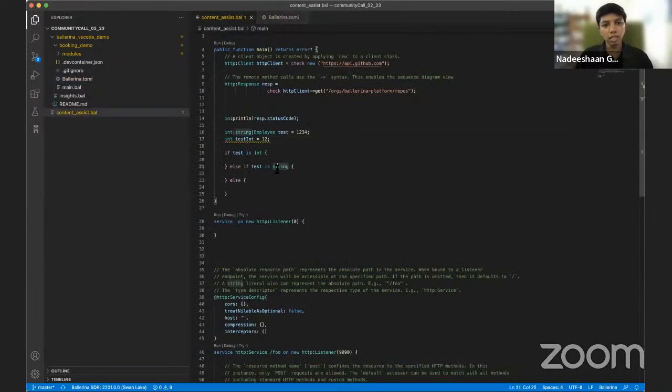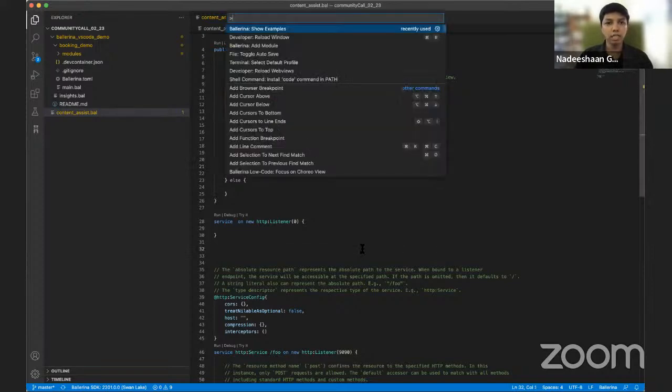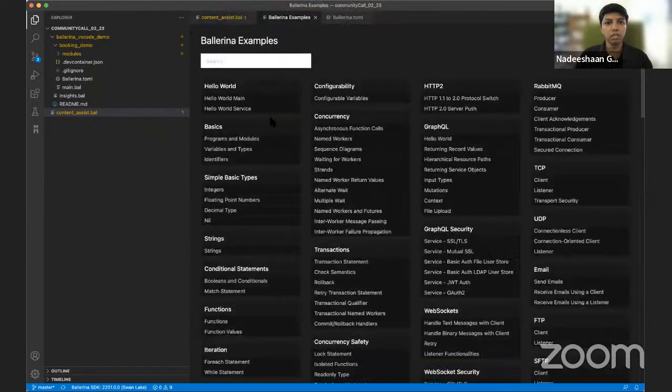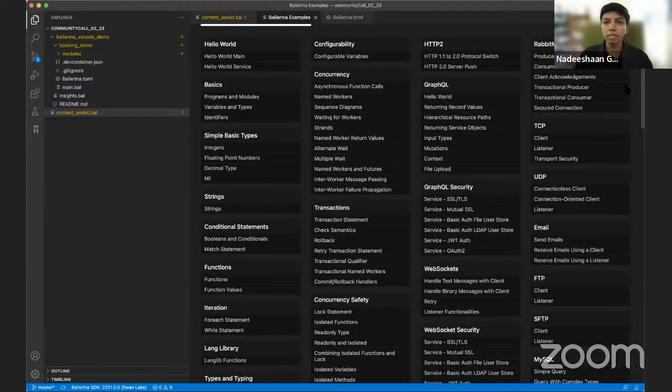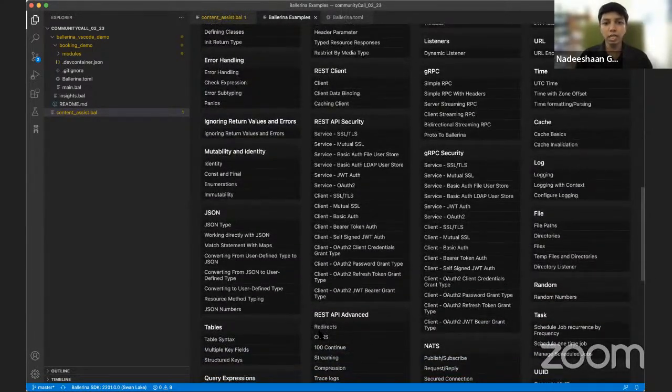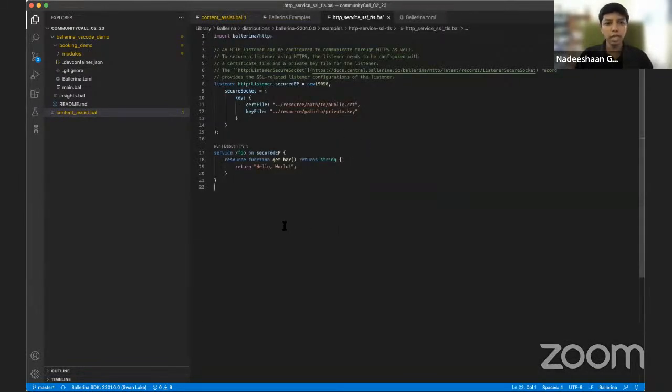Another important thing is how to have a quick template. For example, if you look at the command palette in VS Code, you can type show examples, and select show examples here. It will prompt all the examples available in the platform. Here, if you need to get started quickly, for example, SSL and TLS, I can go there and, keep in mind, this is a read-only file. So you can select one of the templates here and get started with your solution.